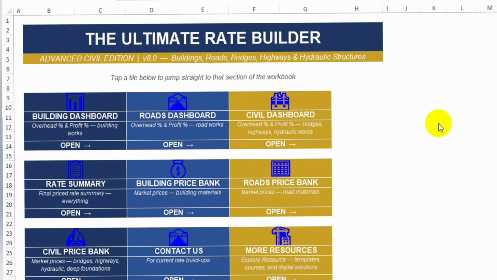So I built one file that does it for you. Buildings, roads, and civil works all in one workbook as the ultimate rate builder version 8.0. Here is how it works in 3 steps. First of all, you open up your dashboard. But before then, let me go through the 3 dashboards we have.